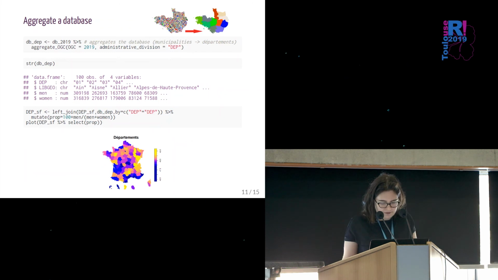So using the aggregate OGC function, you can aggregate the database of municipalities into a database of the 101 French departments. With this function, the number of men and women of each municipality are added for each department. And as you can see on the bottom picture, you can then map, for example, the proportion of men in each department. I will now conclude by talking about some improvements that could be interesting in the future.